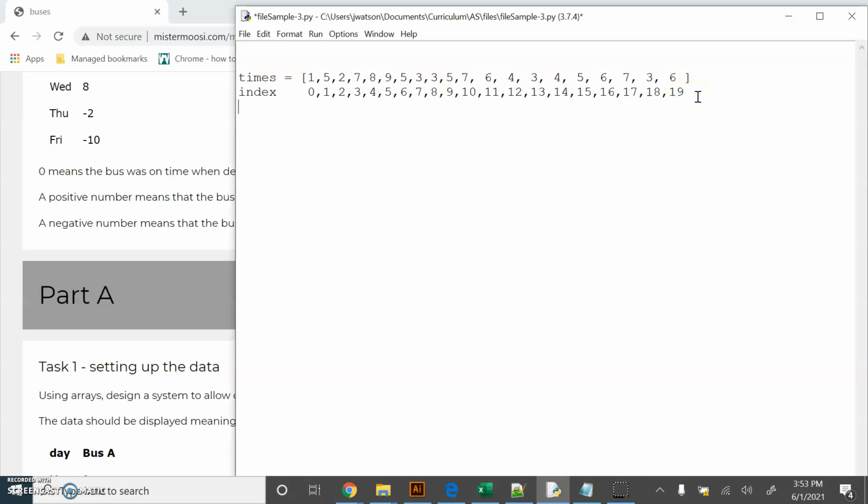I'm using IDLE. Here we have an array called times. It has 20 values in it. As you know, the indexes in Python start at 0. So at index 0 we have a value 1, and it goes all the way to index 19 where we have a value of 6. What we're going to do is ask the user to enter a choice.